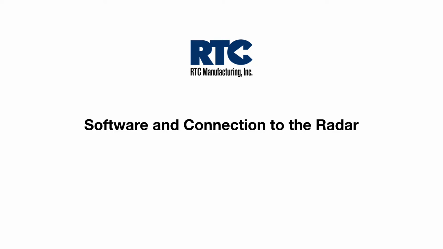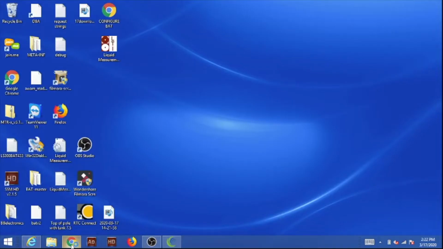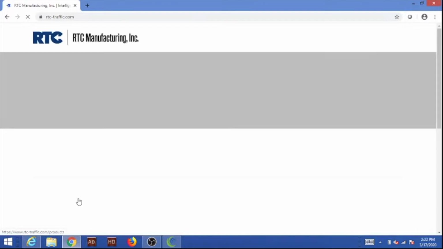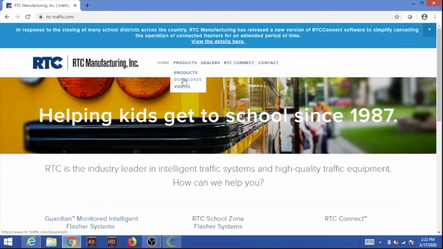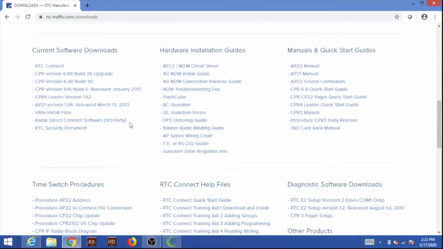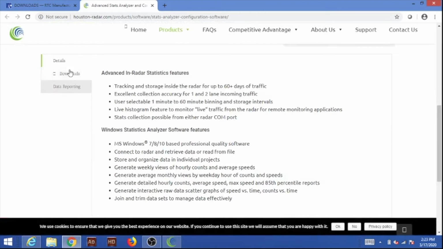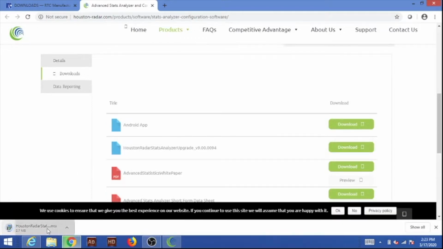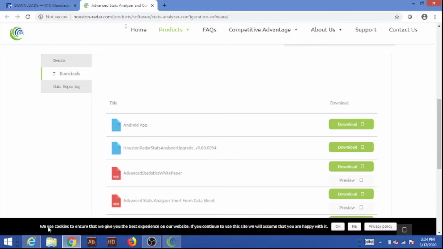If you do not already have the third-party software downloaded on your machine, it can be found on our website, rtc-traffic.com. Navigate to the Downloads page as shown here, then find the Current Software Downloads section. Click on the Radar Direct Connect software link. It will open a new tab to the third-party site. On this page, find the Downloads button and the link to the latest Stats Analyzer software program. Click the Download button beside it.